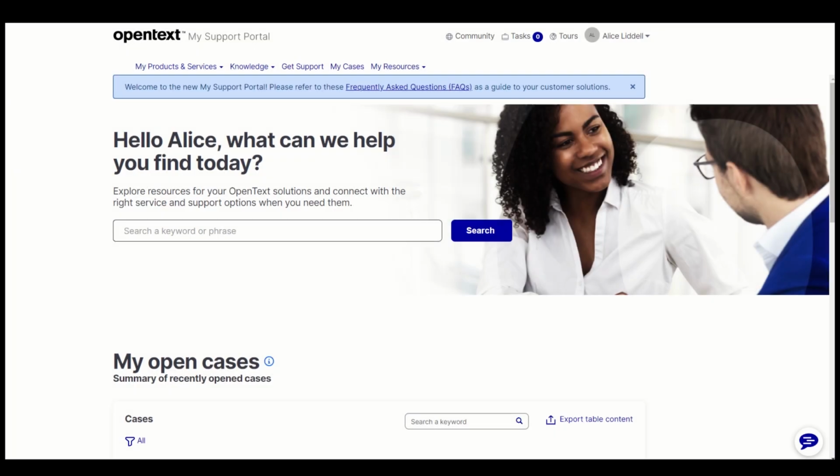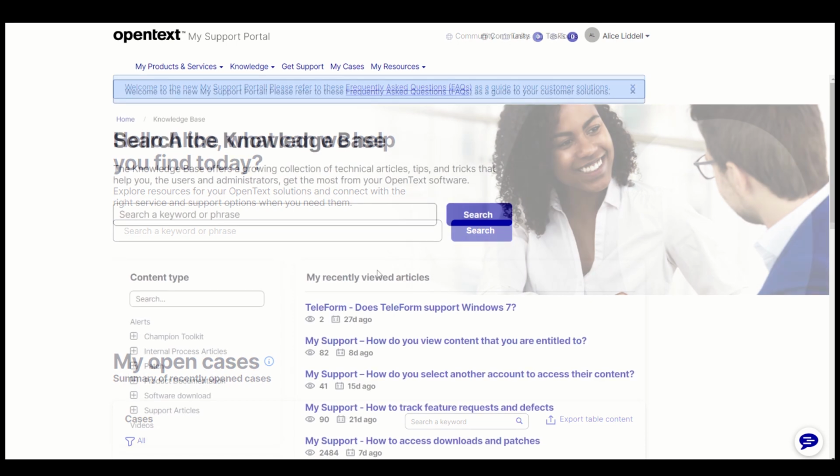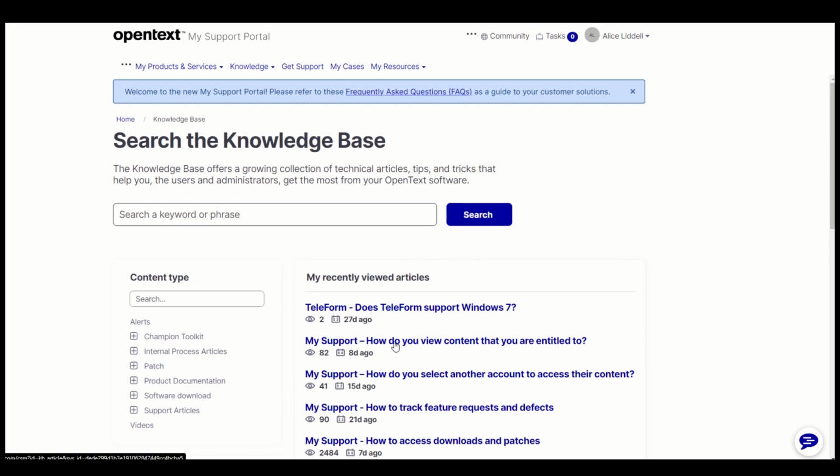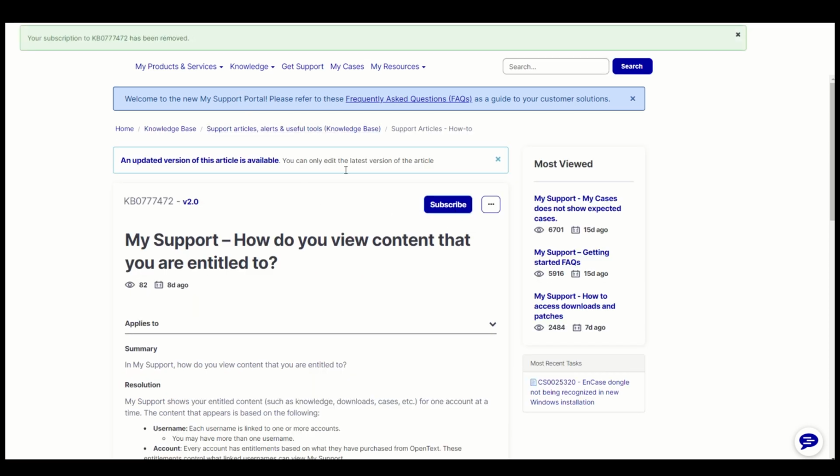This video will cover locating and accessing downloads and patches. You can access downloads and patches for your products within the My Support portal. Keep in mind, you can also subscribe to a patch or download article to receive a notification when the article is updated. Simply click the subscribe button in the top right corner of the article.